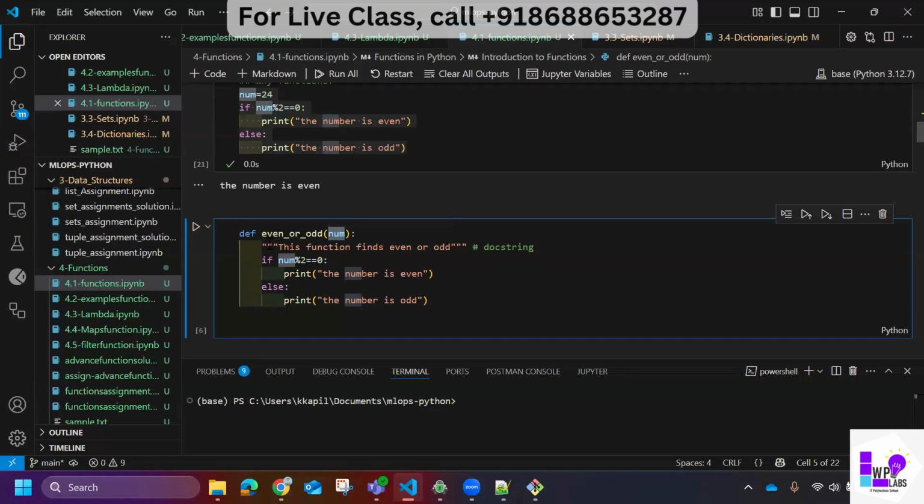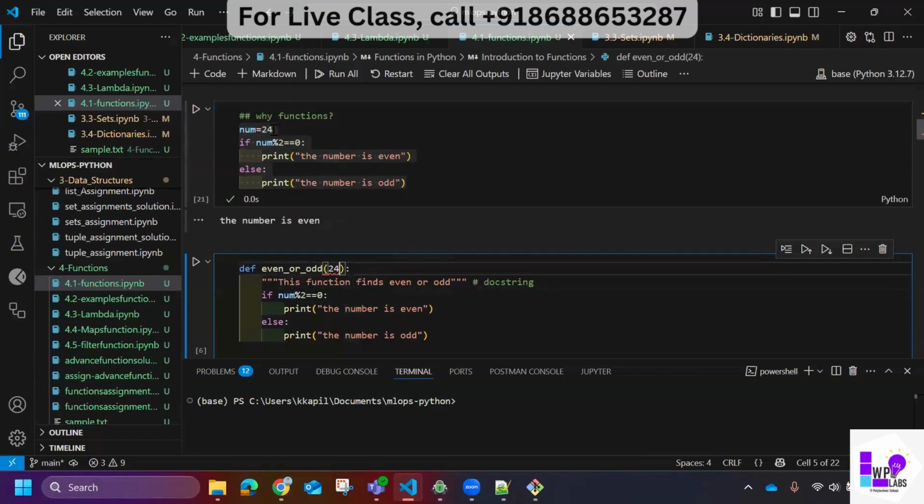You see this is the docstring here. If I hover over it here, it says this function finds even or odd. So this docstring detail is coming here. Now whatever I'm passing here, this number could be 24. See here, it's 24, right? So whatever I'm passing here, this particular value will come here.